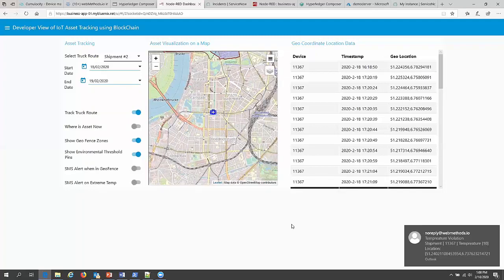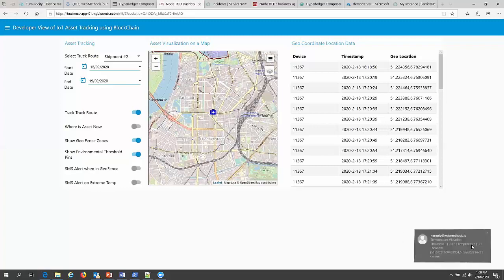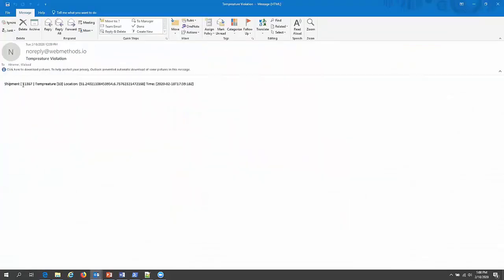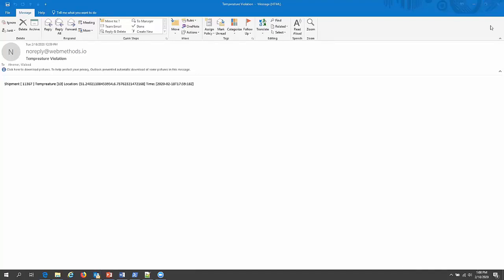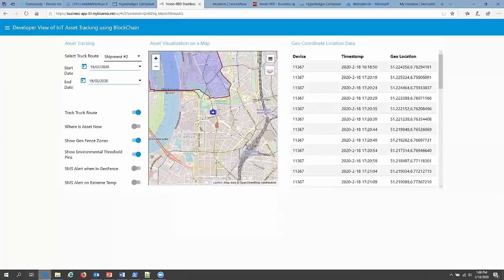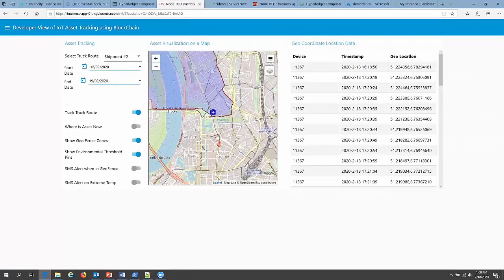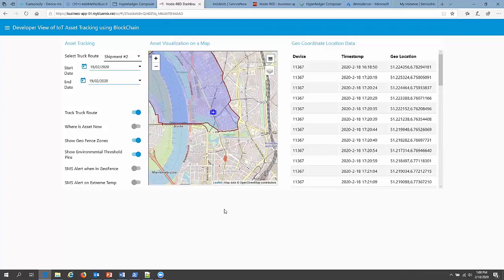Here you can see I'm receiving an email of violation. If I open the email, it says this shipment has a temperature of 10 degrees and it is in this location at this time. So I'm getting now a temperature of 11, as you can see. And once there is a violation, you will see the red mark on the map showing this value.